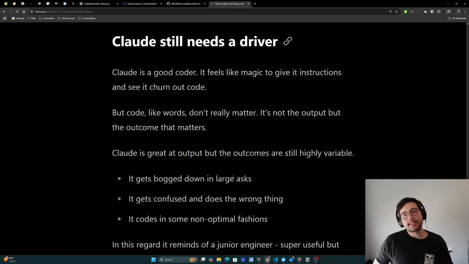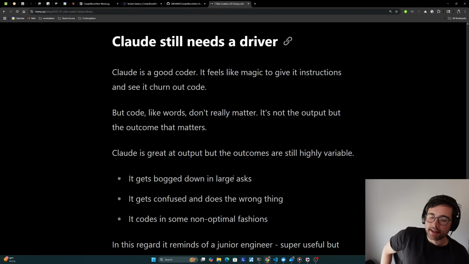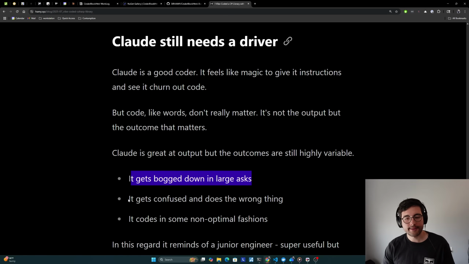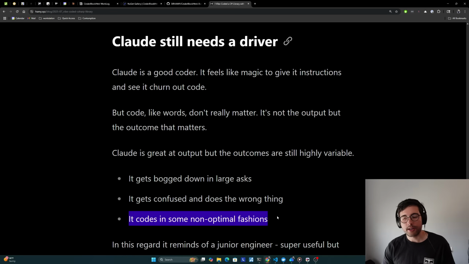And my final takeaway is that Claude still needs a driver. Claude is a good coder. It feels like magic to give it instructions and see it churn out code, but code, like words, don't really matter. It's not the output, but the outcome that matters. Claude is great at output, but the outcomes are still highly variable. It still gets bogged down in large tasks. It still gets confused and does the wrong thing, and it still codes in some non-optimal fashions.